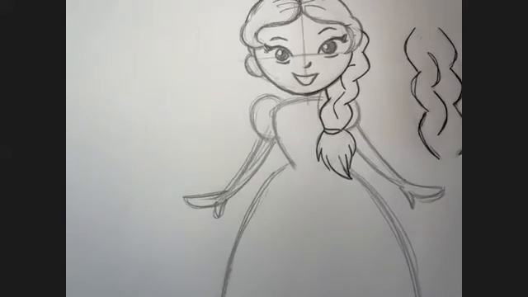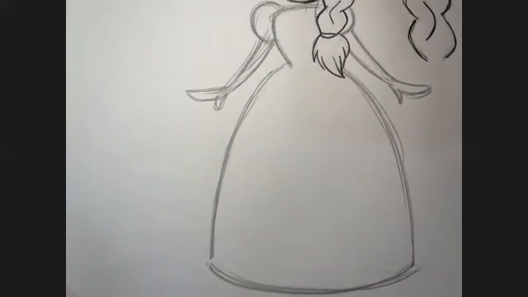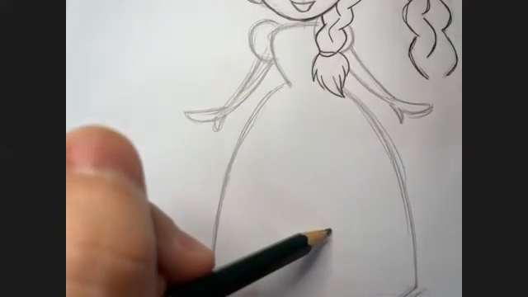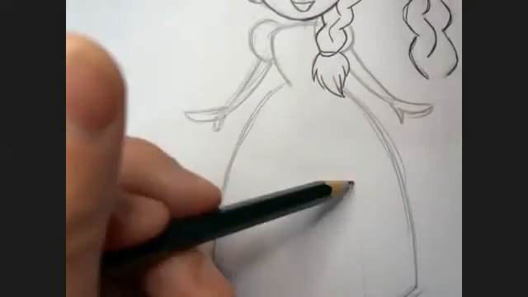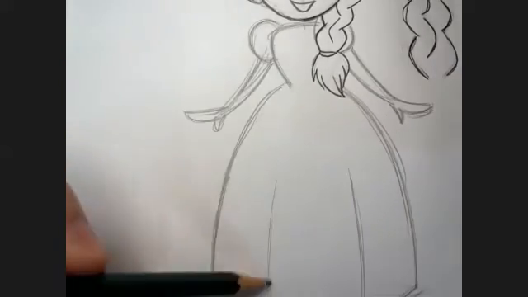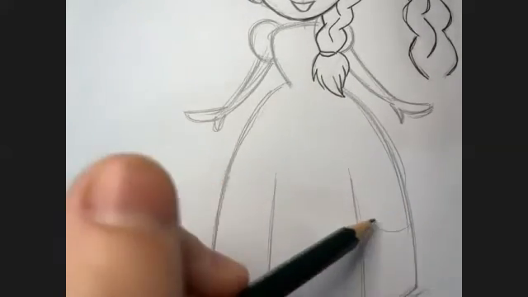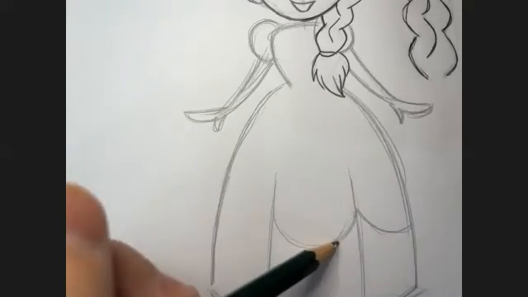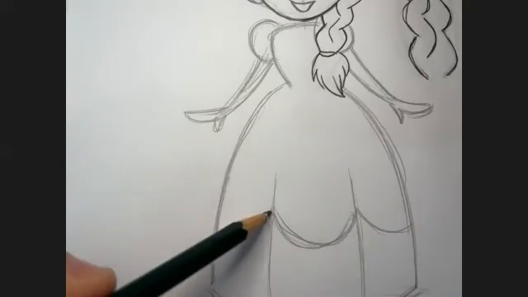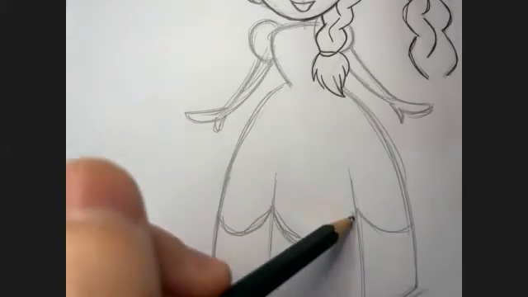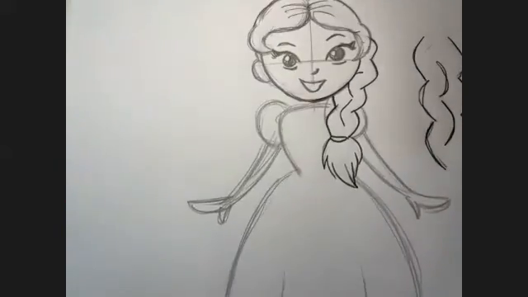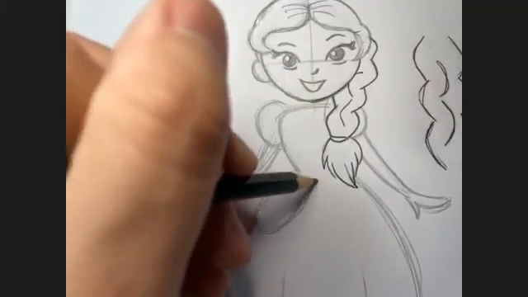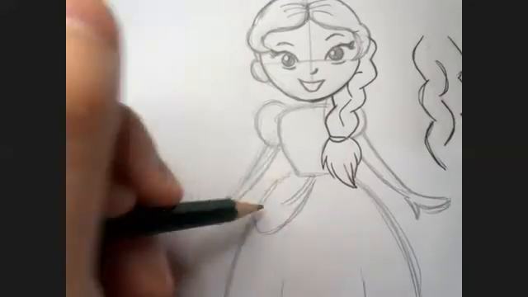Okay, so we've got her arms, and you can do some detail on her dress. You can make it simple, just like Peach from Mario Brothers. And she has just a little bit on the bottom, like that. You could give her a little bit on the top. Sometimes I have a little bit sort of coming down on either side.